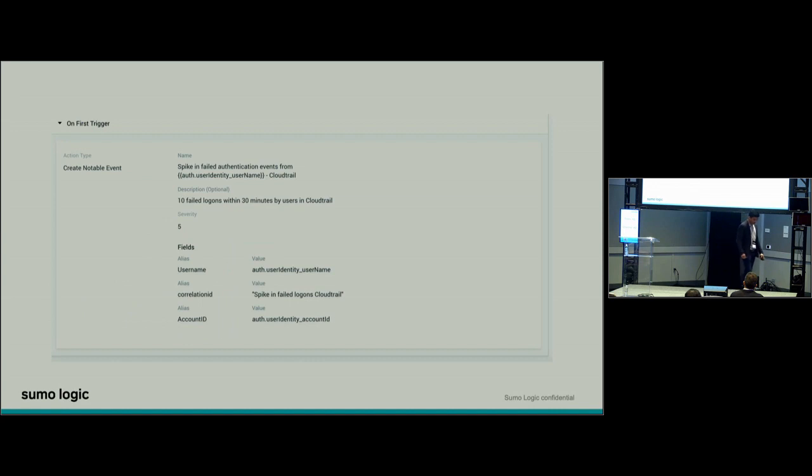So notable events. What are notable events? Think of notable events as a confession that you cannot do anything about yet. You need more confessions to tie it together and actually have an actionable investigation, right? Notable events are stored in a Sumo view. You can query it anytime, and then you can use it in tier 2 or tier 3 rules, right? You can tie multiple notable events together to come to an actionable confession.